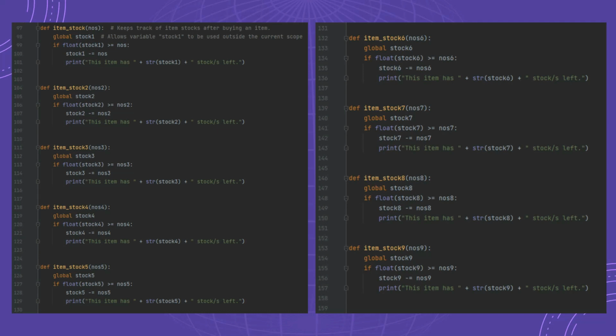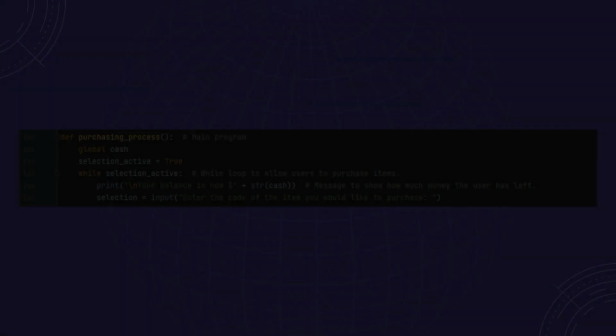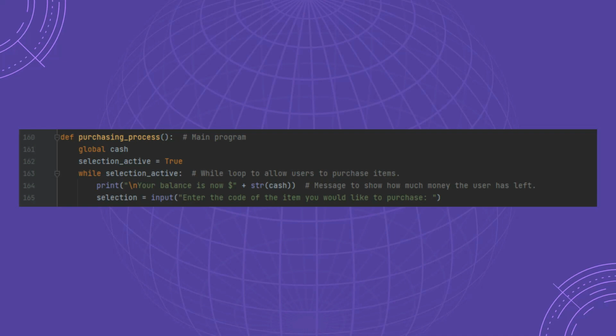We also make the variable stock1 into a global variable for it to be used outside the current scope. Its condition is, if stock1 is greater than or equal to numbers, it will subtract stock1 to numbers and then print how many stocks the item has left. I made 8 more of the same function for the other 8 item stock variables. We then move on to the main program where I made the function named purchasing process.